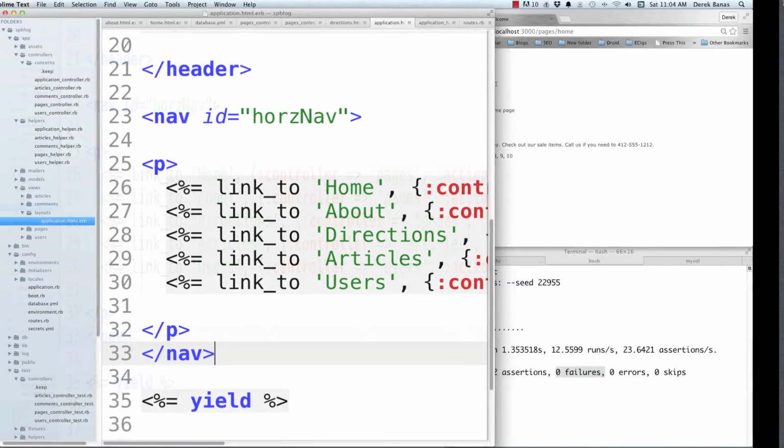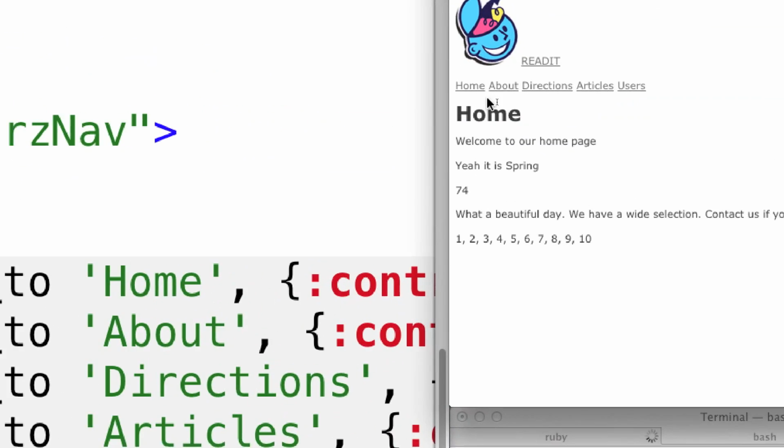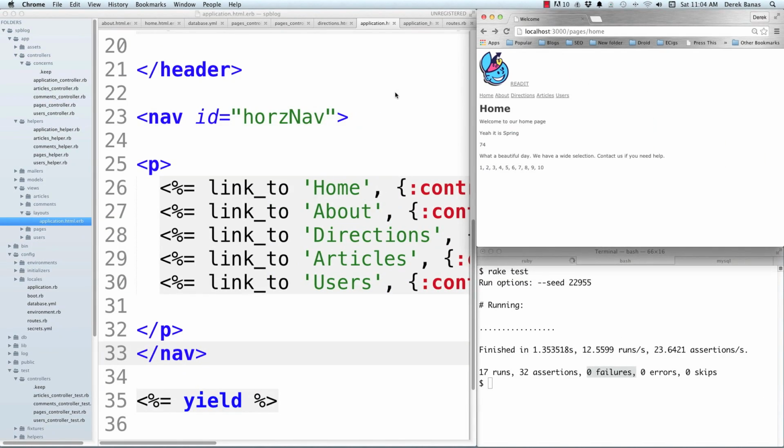And there's nav. Now we come over here. Remember, there's no styling, so this is going to be ugly. Clicked on that, and you can see there's home, about, directions, articles. We can click on them and see that they show up. Okay, bounce back over here.